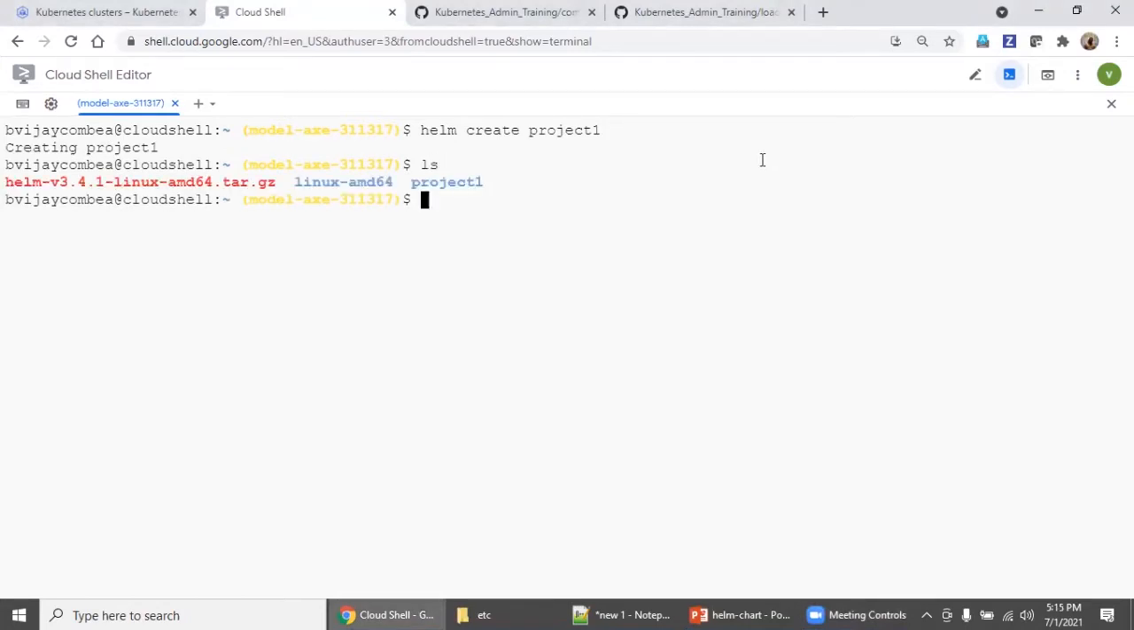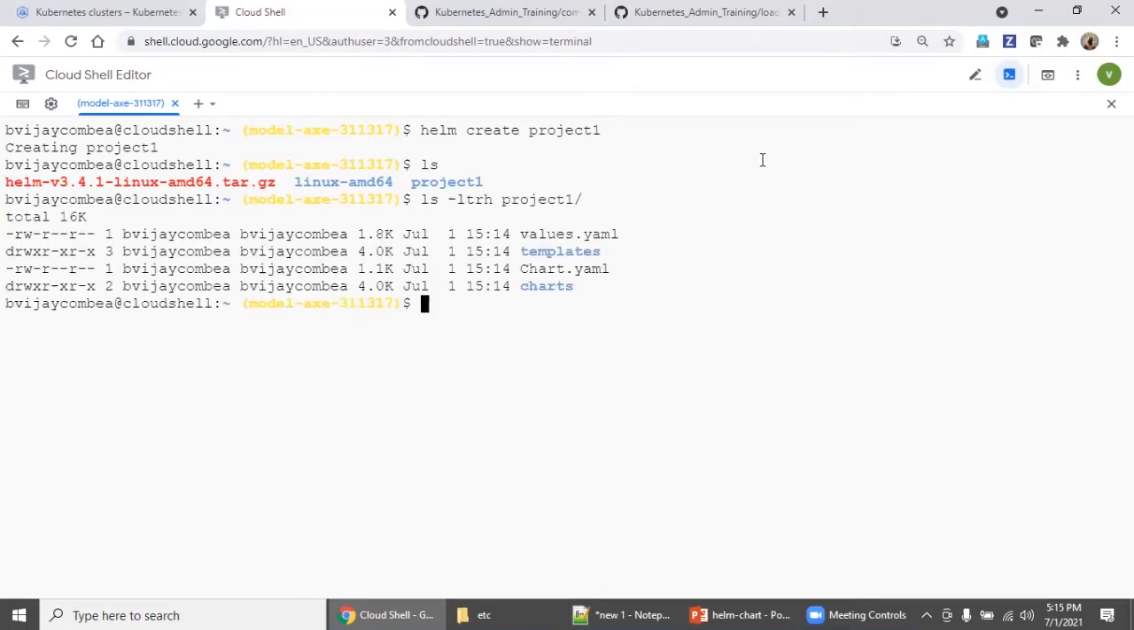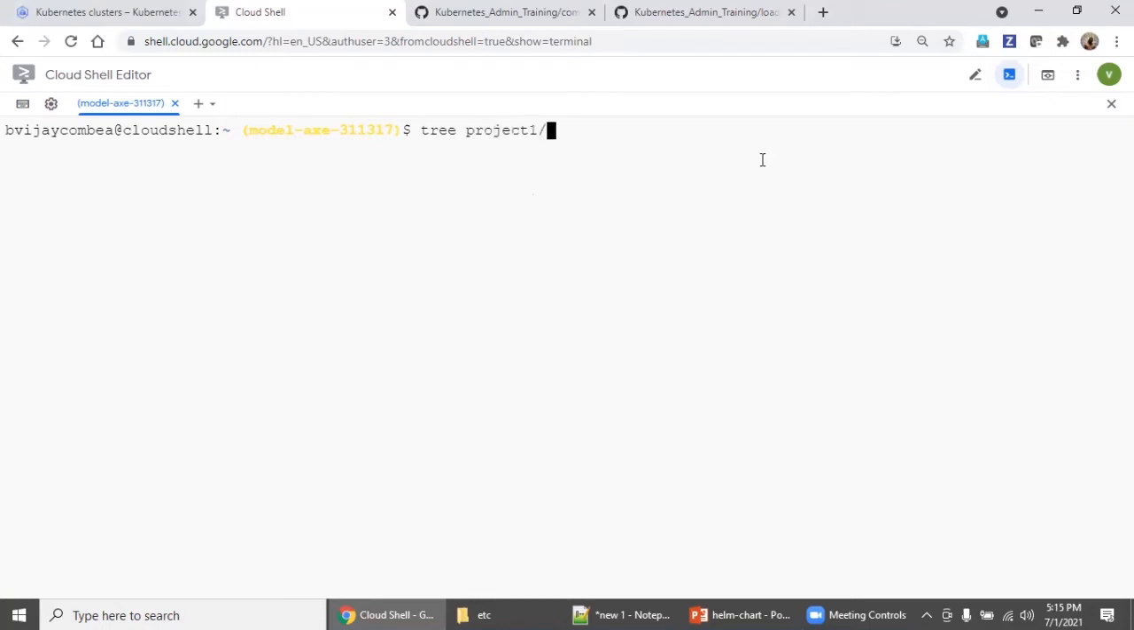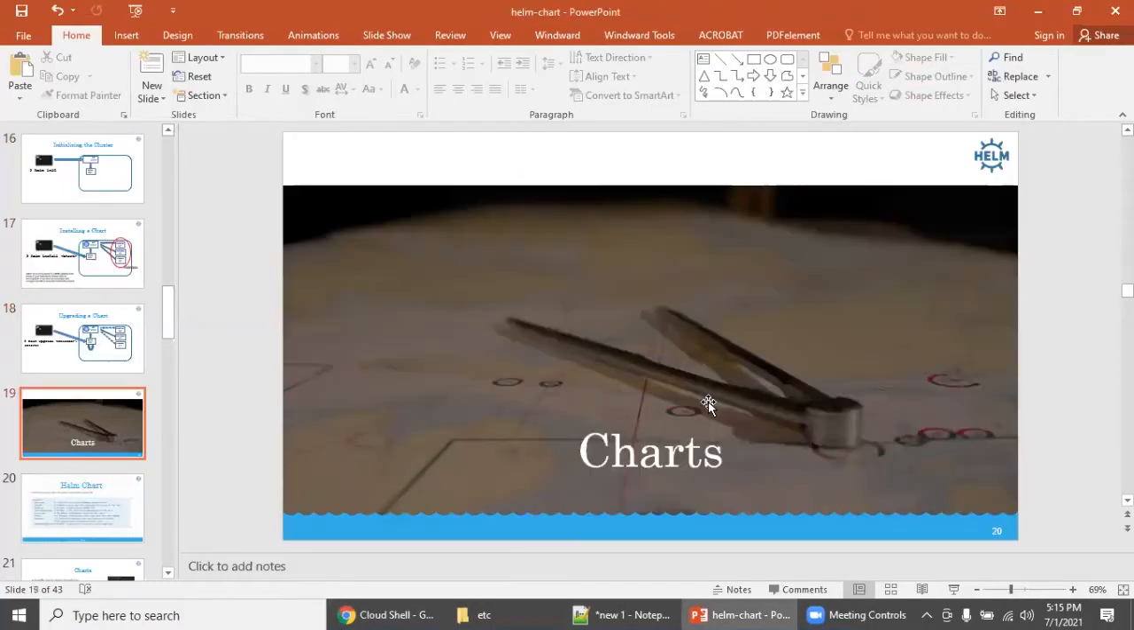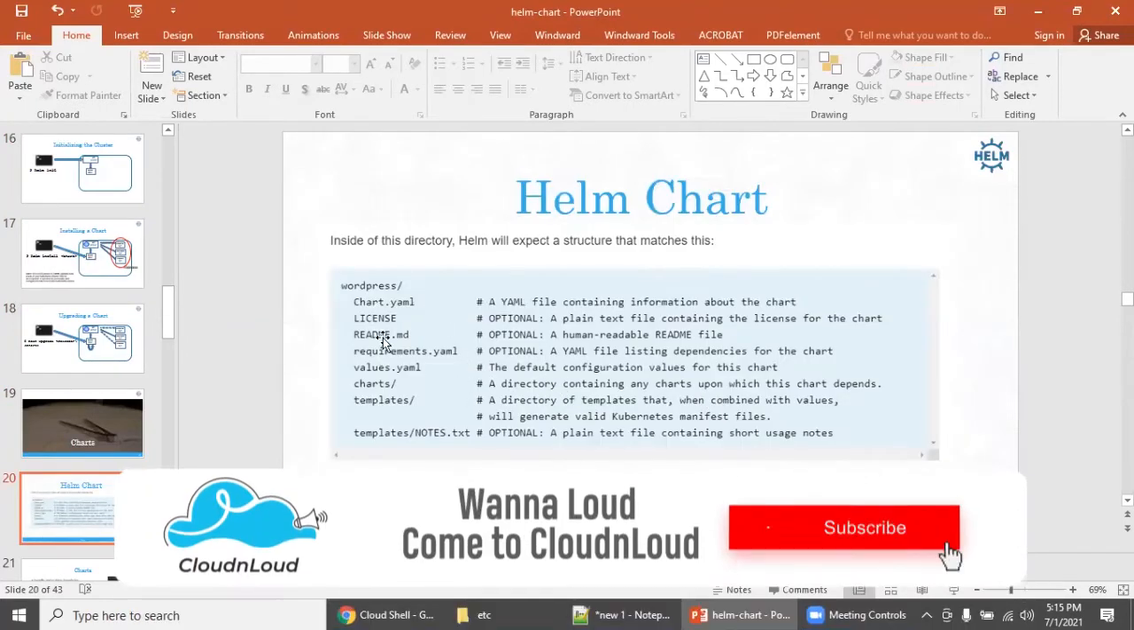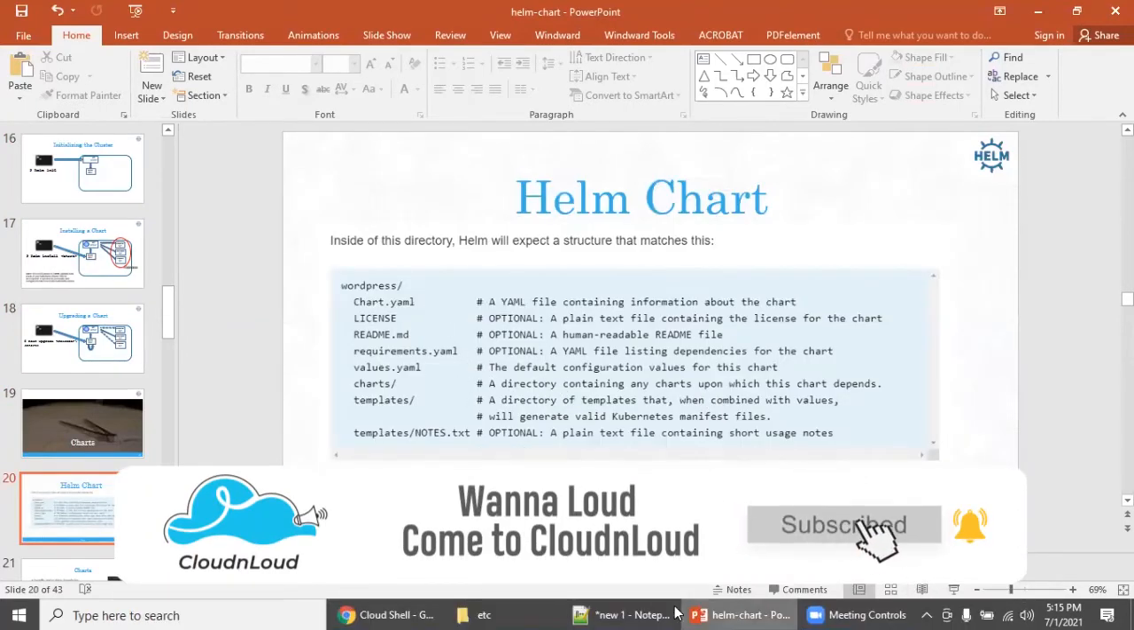Now, if you say ls, there is a directory. But if you run ls -l on project one, again you need to go inside the directory. I don't want to do that. I want to have an overall view. So say tree project one. If you compare this with this, it will be the easiest way to recollect.